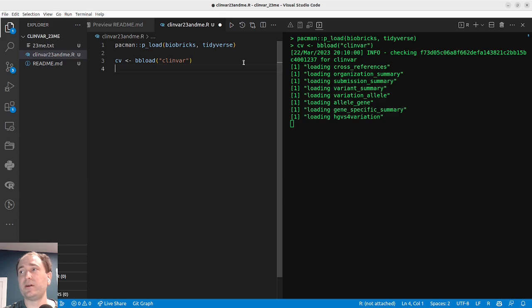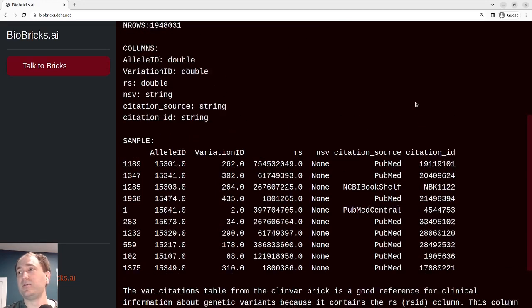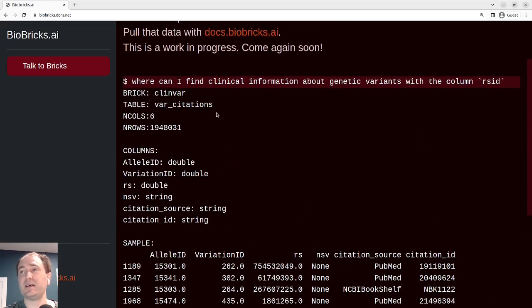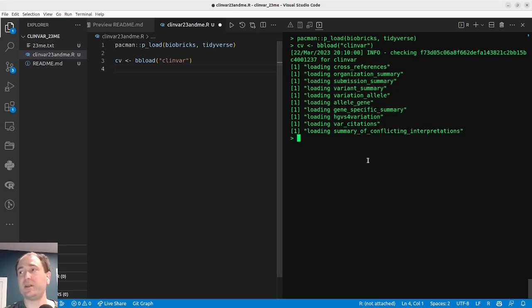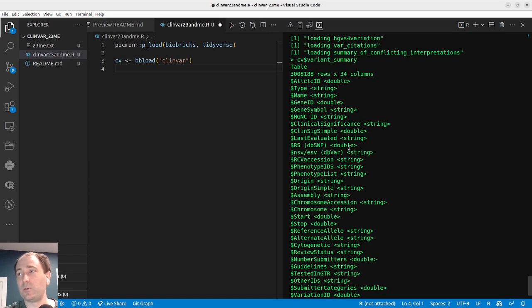Okay, so we have all of the tables coming in. And I think when we were looking at biobricks.ddns.net, we saw var citations as the table that it was suggesting. I'm actually going to look at variant summary, see what's in there. That seems like it's going to have some summary data about clinical variants.